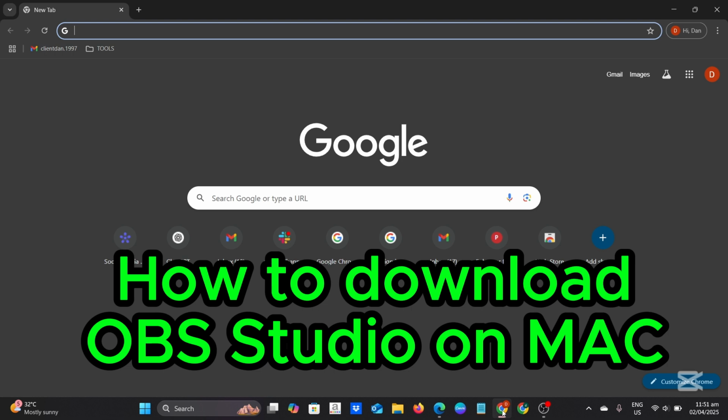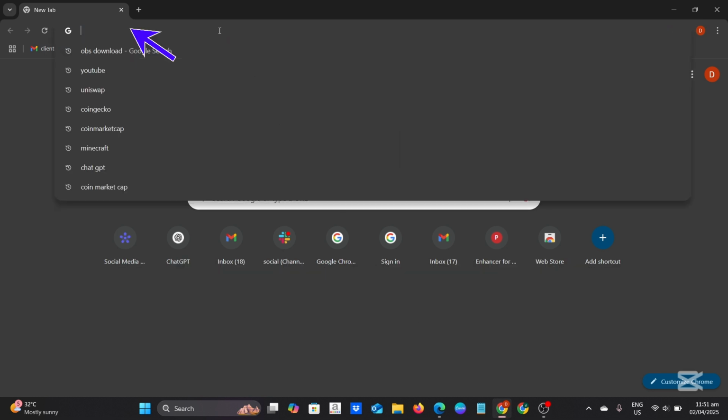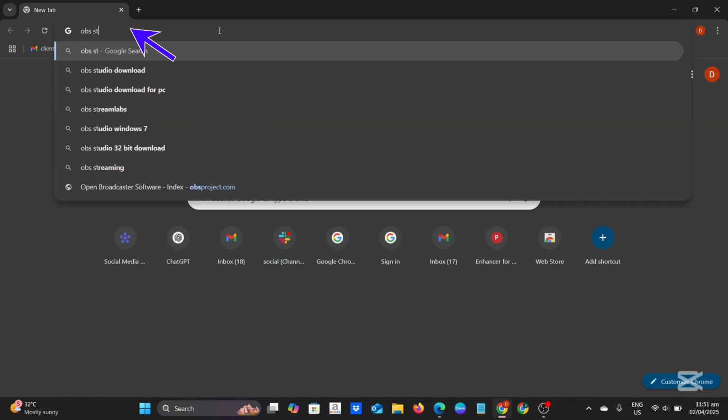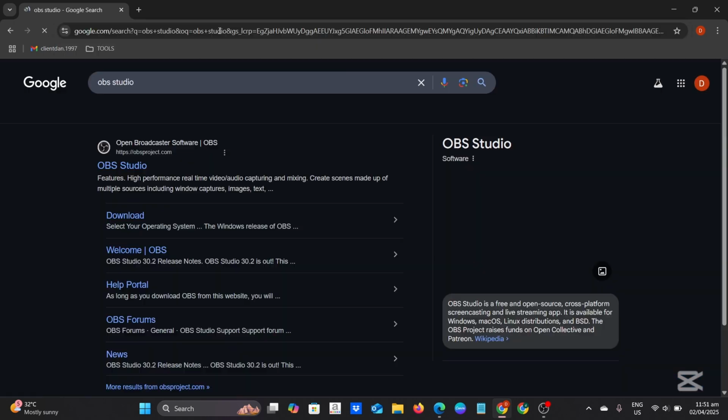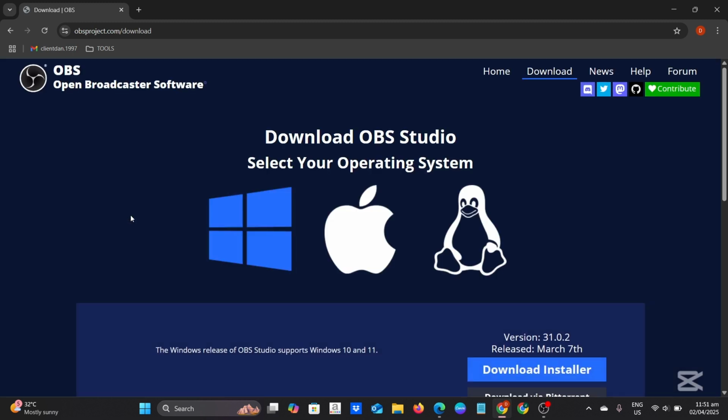In this video, I'm going to show you how to download OBS Studio for Mac. On your computer or mobile phone, go to Google and search OBS Studio on the search tab. After that, select Download. And it will bring you to the download landing page.